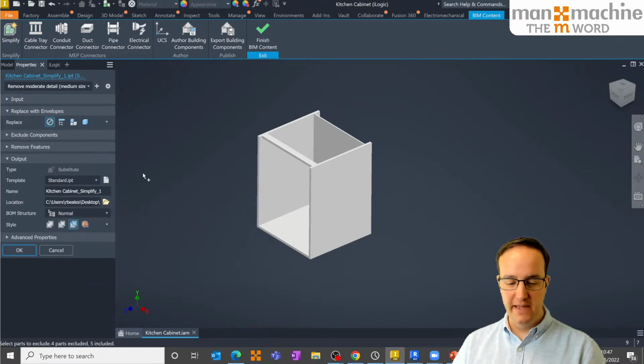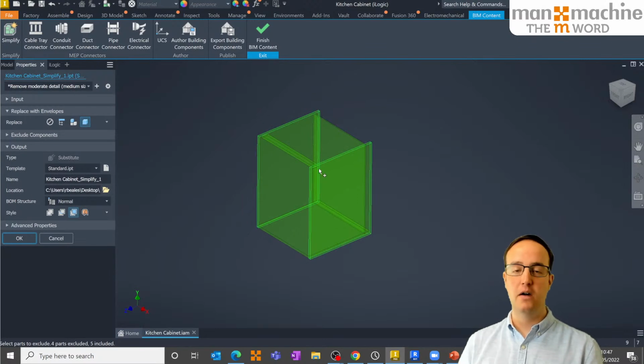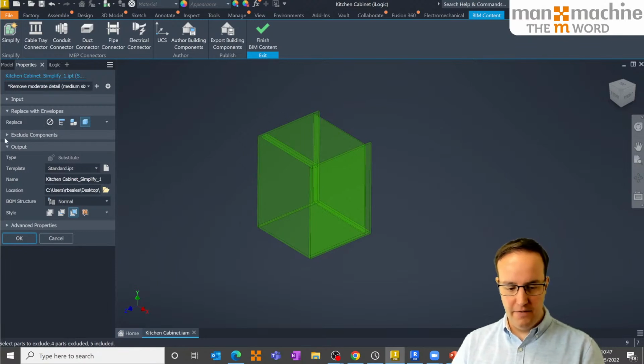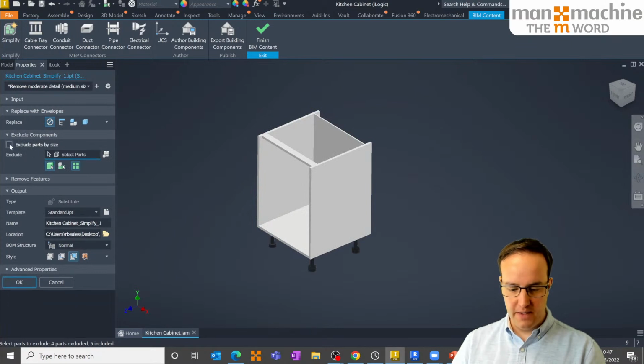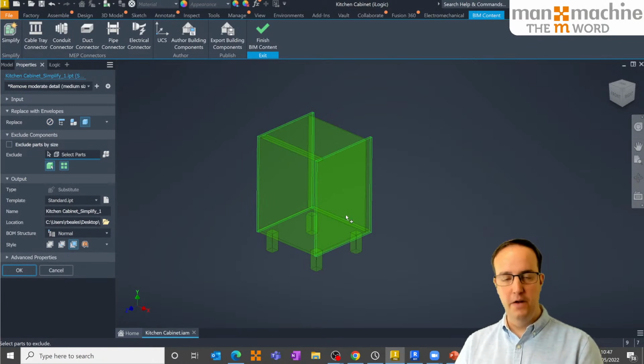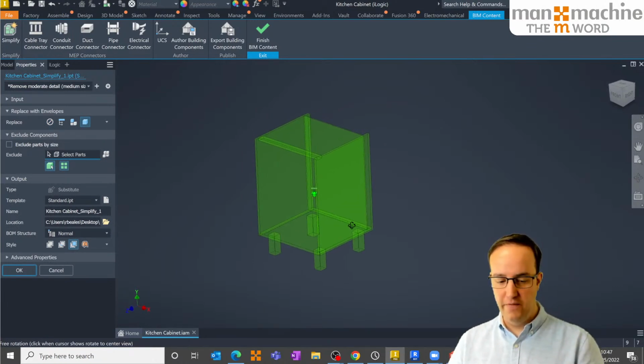I can replace objects with envelopes. So I could say, do you know what? Replace every part with an envelope. It will go and identify parts that remain because of other rules, and it will replace them with an envelope, which will be like a box, for example, or a sphere, or a cylinder. So what I'm going to do is I'm going to just say no to that. I don't want to exclude parts by size to bring those feet back, but I want to choose every part and turn it into an envelope. You'll get an idea there straight away of what this is doing.